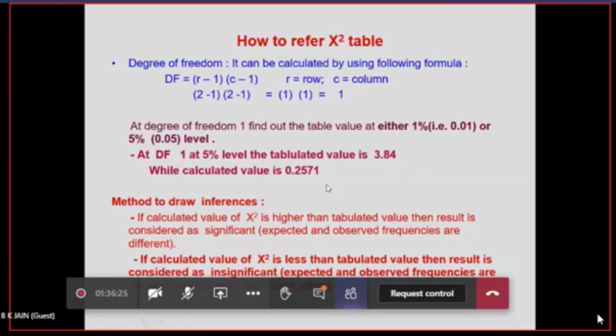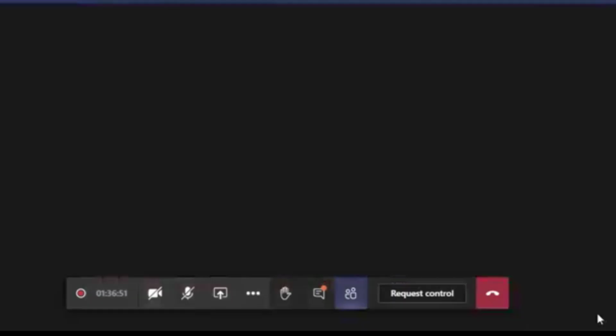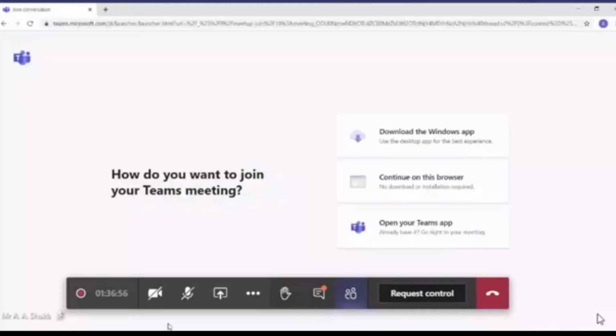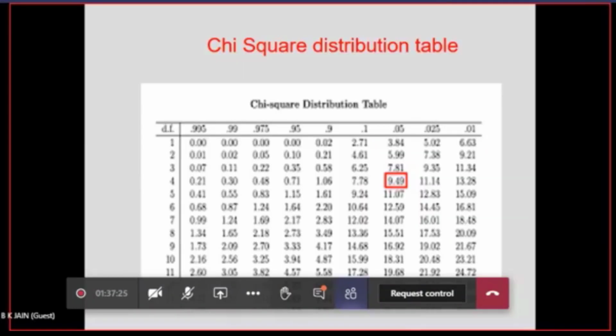Now, you have to give the validity of your data at 1% level or 5% level. Why? Because in biology, it is expected that up to 5% deviations are by chance. If it is more than 5%, it is not natural. At least we are considering the natural phenomenon. So the examiner will ask you to find out the validity of your data at 1% level or maximum at 5% level.